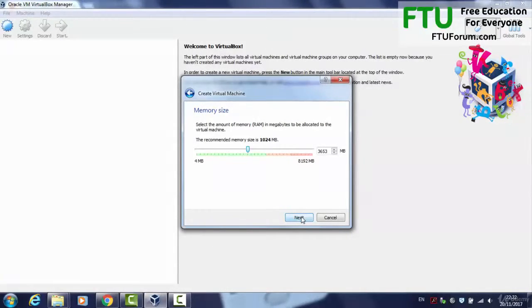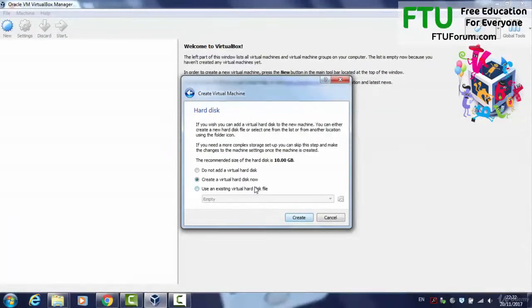Just do it by eye. This isn't a perfect science. Just go ahead and do it by eye. Then it's going to ask you about a hard disk. Now, what you've got to imagine is that this virtual machine thinks that it's a computer, okay? And a computer needs hard drive space, okay? So what we're doing is we're creating an imaginary hard drive that this virtual machine is going to think is a real hard drive, but it's actually just a file saved on our actual computer.